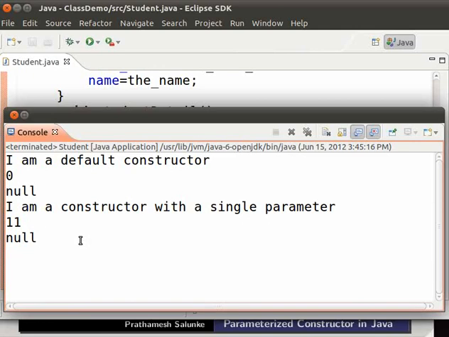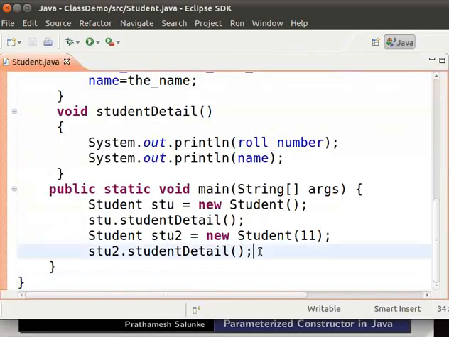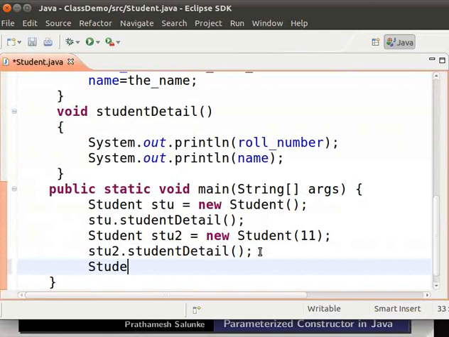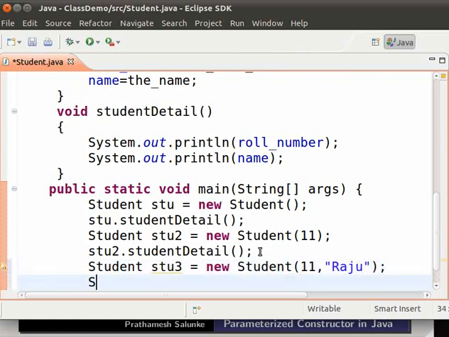Let us now call back our constructor with two parameters. So, type Student stu3 equal to new Student(11, Raju), then stu3.studentDetail.